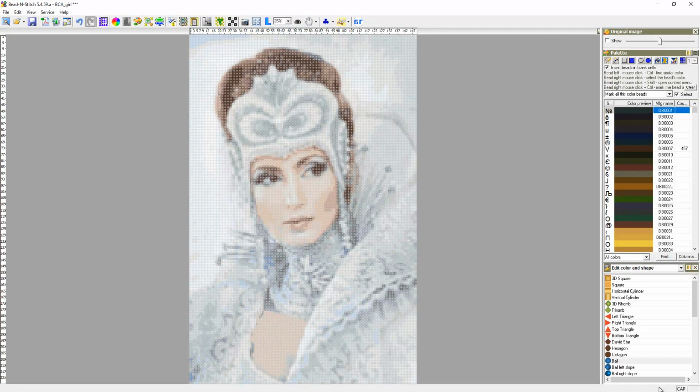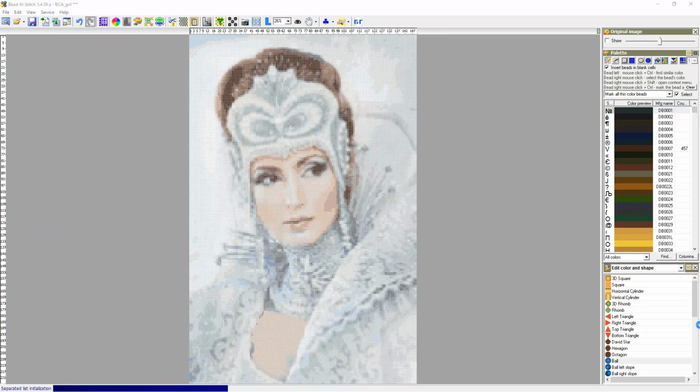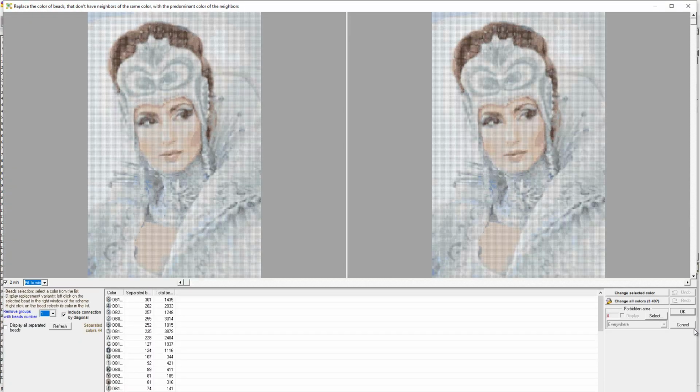Next thing that we may want to do is remove separated beads. Separated beads means beads with a color, and near that bead there isn't the same color. Go to edit, remove separated beads. The same: the left image is the initial image, the right image will be the image after some changes.